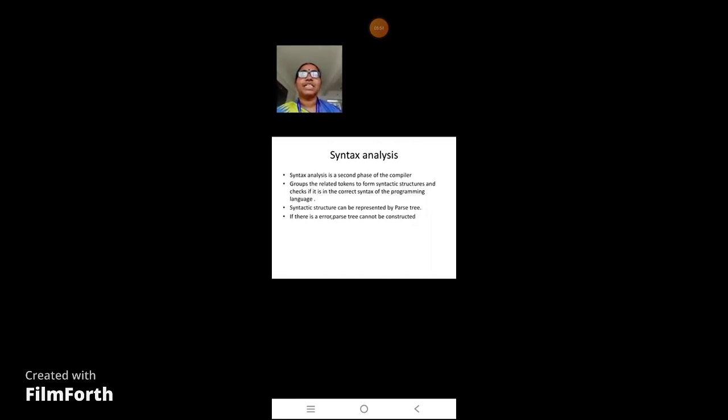So here we check whether there is any syntax error by grouping the tokens together and forming the syntactic structure. We find out whether we are able to form the syntactic structure. If we are not able to, then it is a syntax error. So mainly this phase is used to identify the syntax of the particular statement.